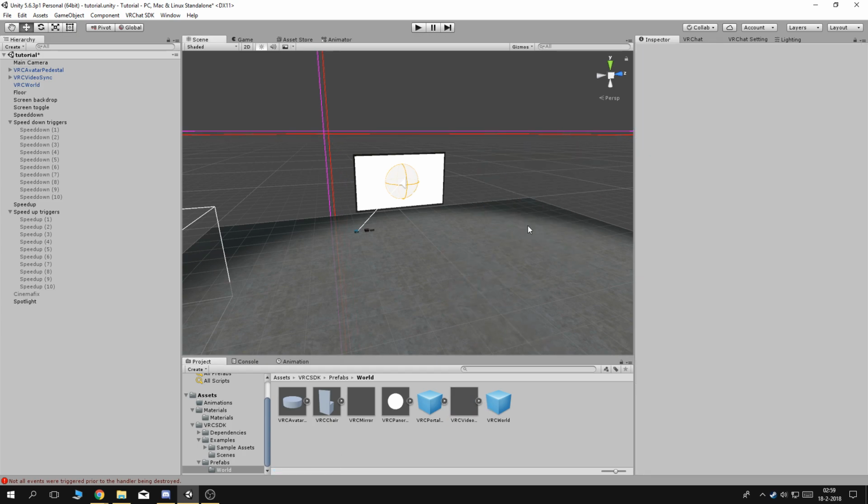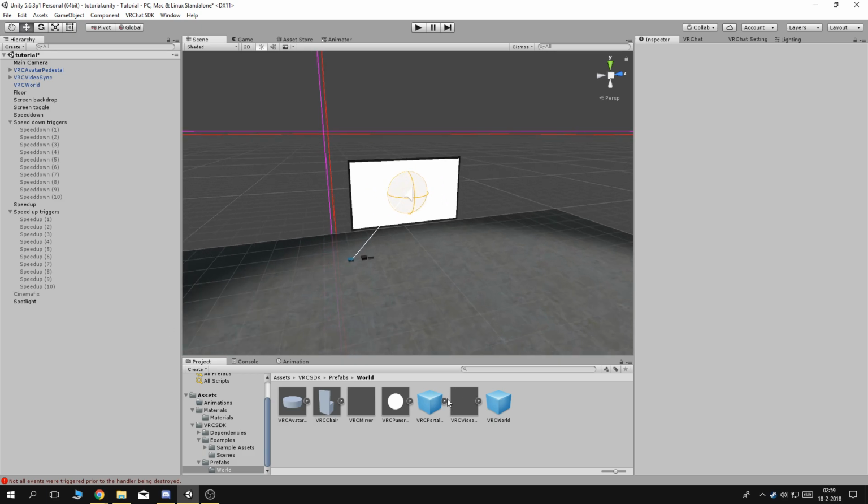You want to drag and drop that in. You do not want to make an object and add the screen component to it. You want to use the prefab. That's got everything set up that you want and need. Setting it up yourself is going to be a massive hassle. You don't want to do that. Just don't do it. Simple.